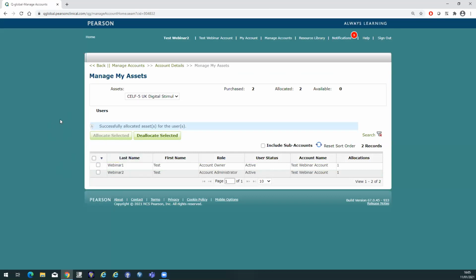In any case, this is certainly a feature that we encourage users to manage internally, and we're hoping that it's pretty straightforward and will allow you to share stimulus books, manuals, and card sets so that you can use them in your practice.